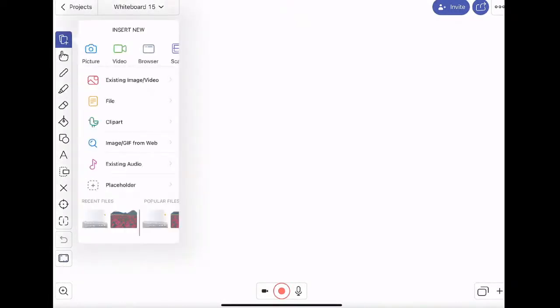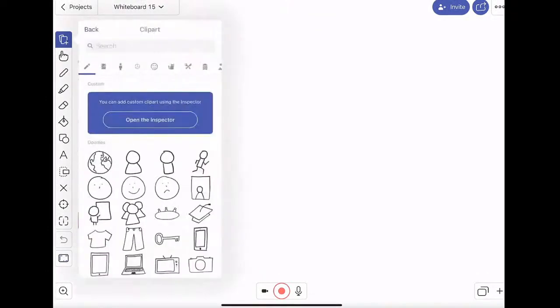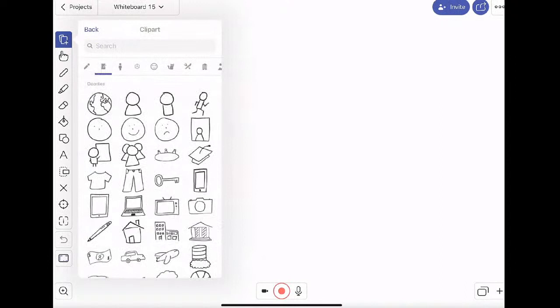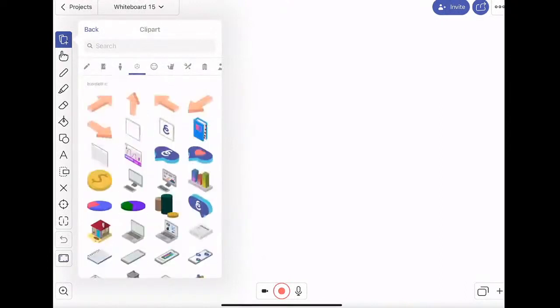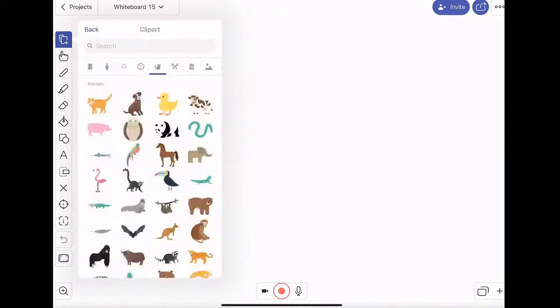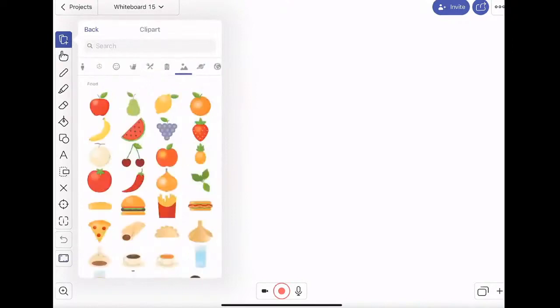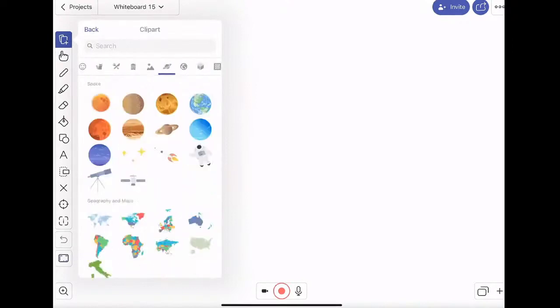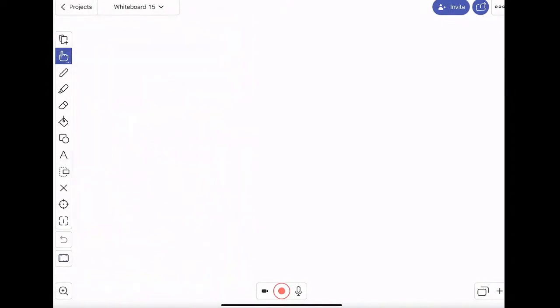In this part, we can insert pictures, files, some clip art that I told you. They have a lot of pictures and images that can help with our explaining. For example, I love this for the planets, for my geography videos. Then we have a hand. This hand is to move the things in our slide.